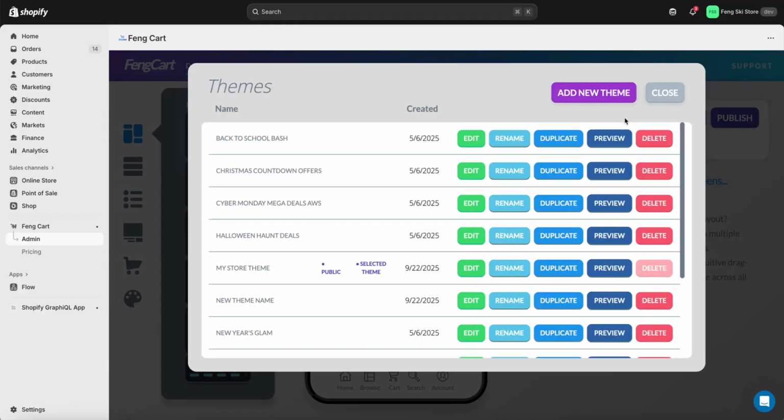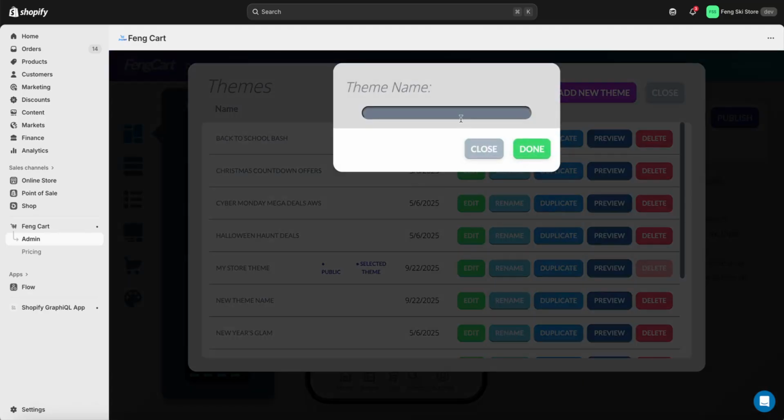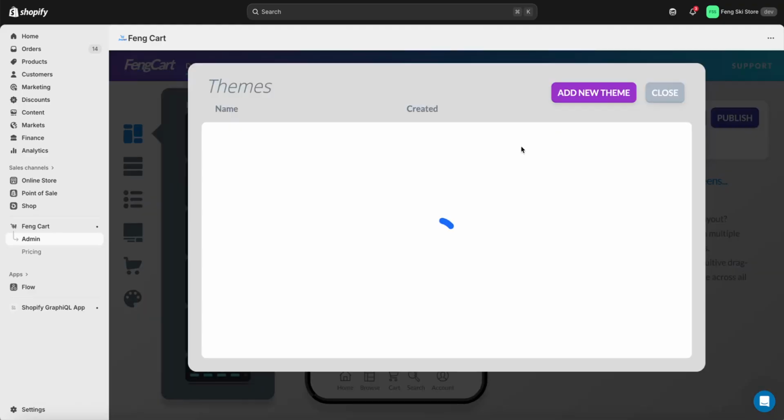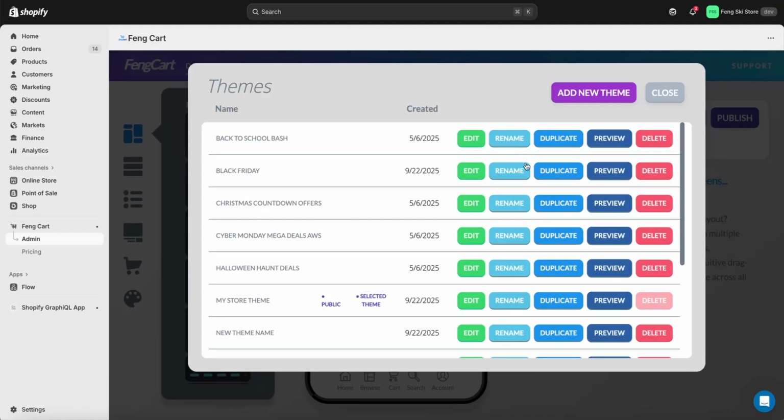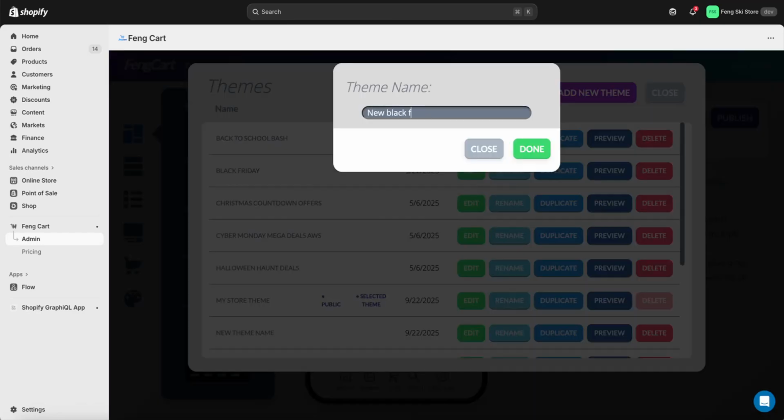First, you can duplicate a theme with just one click. This is perfect for creating seasonal versions like Black Friday or Christmas. Also, if you don't like a theme name, you can tap Rename and change it. If you no longer need a theme, simply hit Delete to remove it.